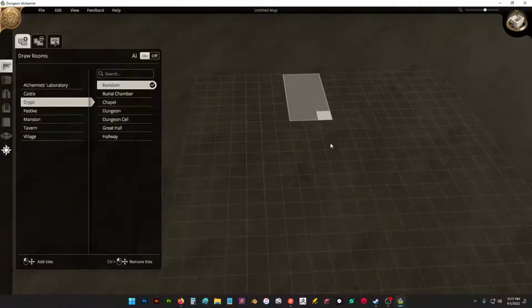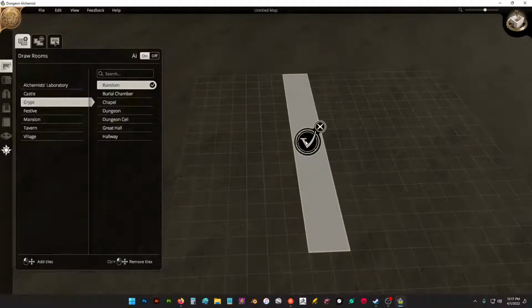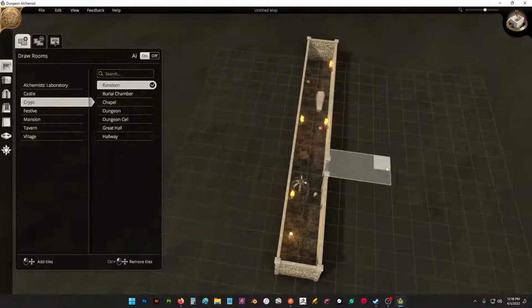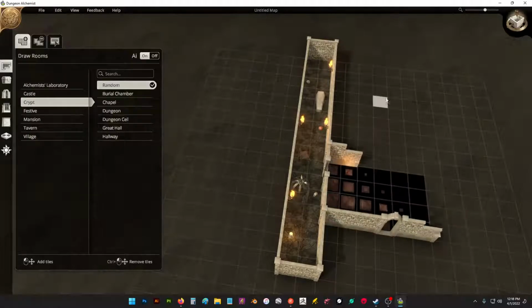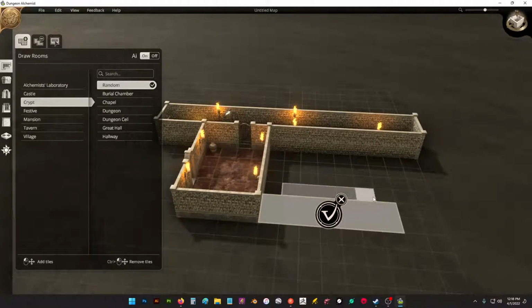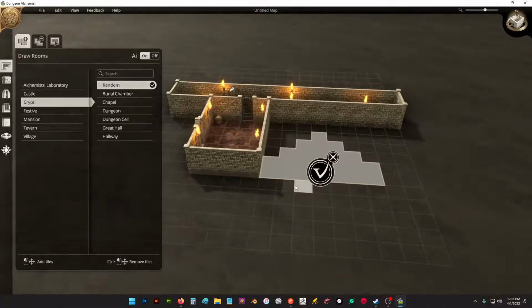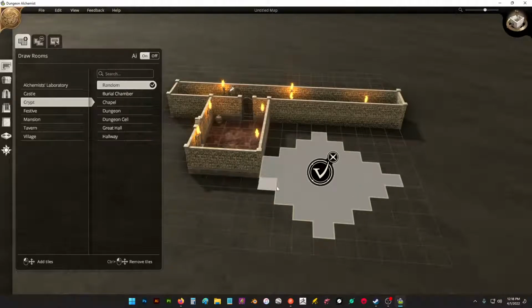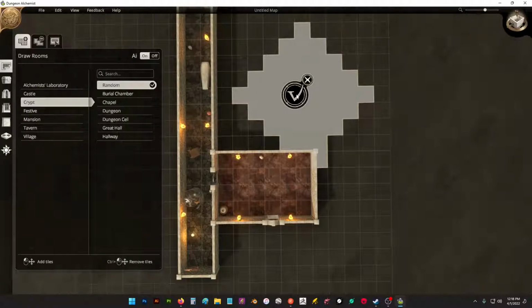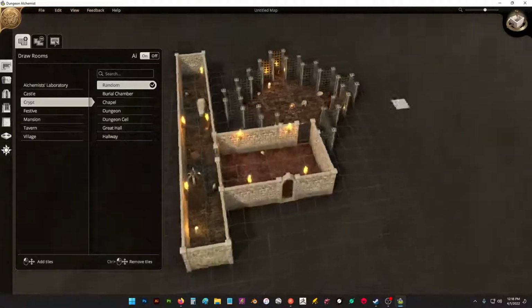So, in brief, let's go with your obligatory 5x5, 5x10, little cage thing there, and then a room. Then over here, let's click a bunch of these and make some weird shapes. When it comes to dungeons or anything like that, there's always the rule of who made it, why they made it, and who paid them to make it. That's cool. That's creepy.